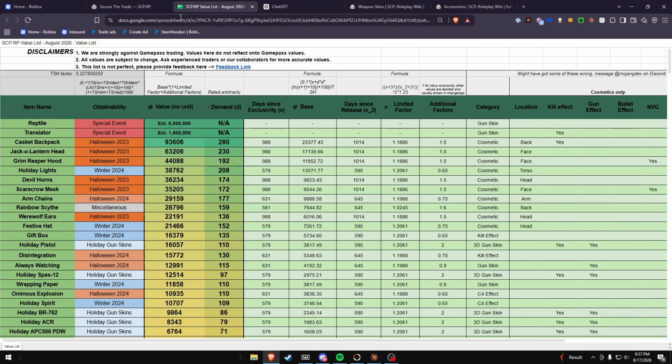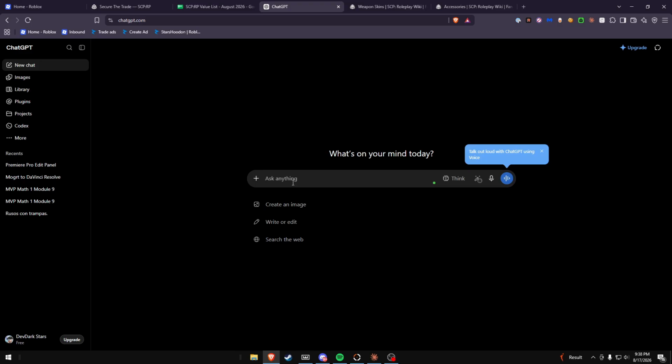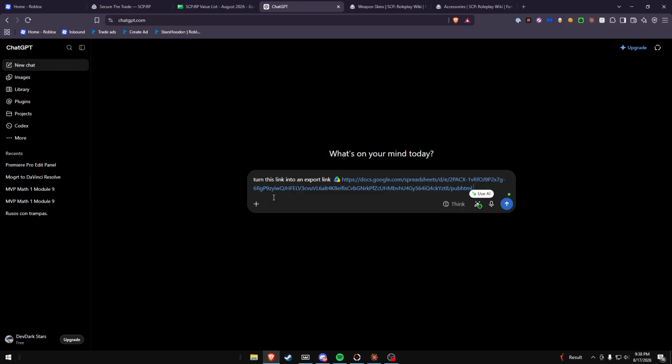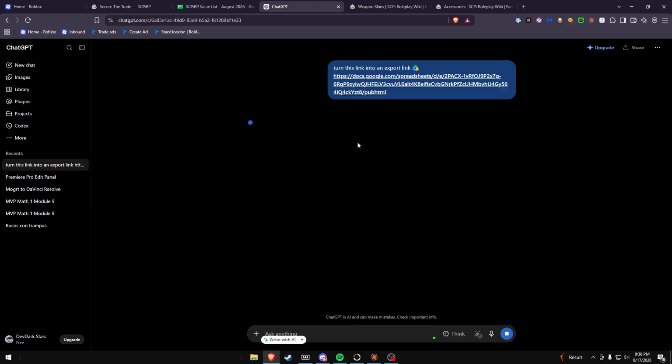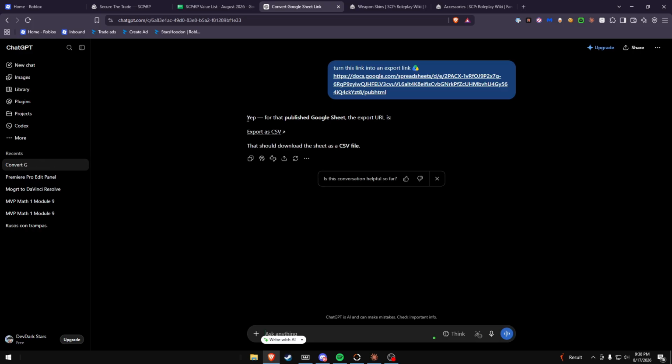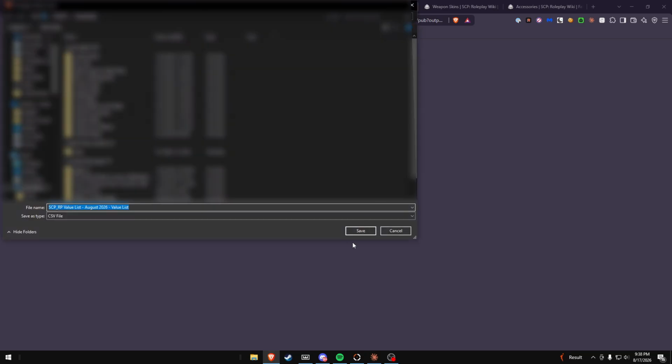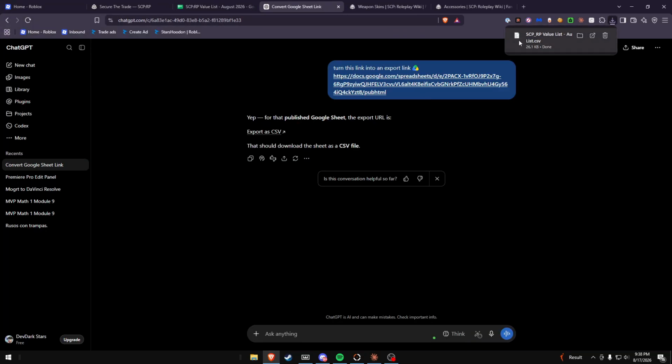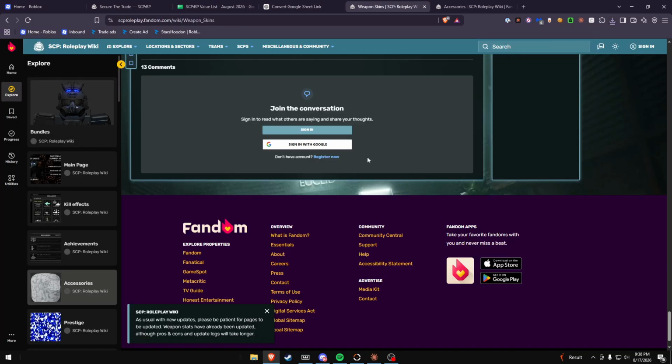So now copy the link here, copy this sheet link, and go to ChatGPT. You're gonna want to type this: turn this link into an export link, just like that. Now paste the link, enter. Okay, now that we have the CSV link, we're gonna open this link and it will auto download. Okay, there we go.